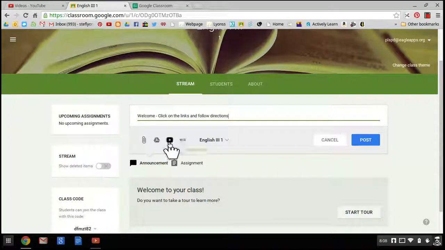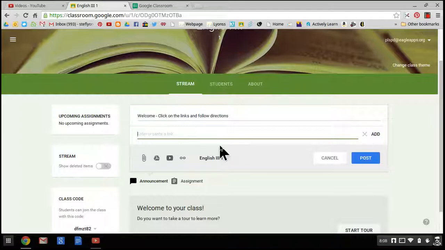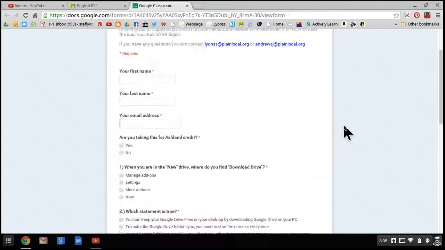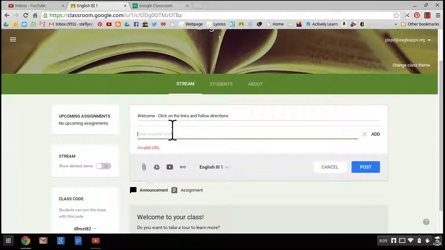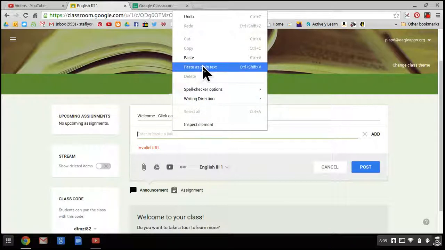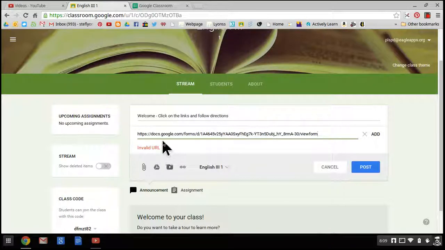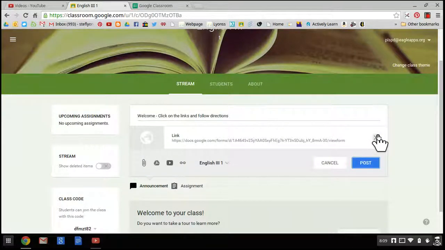So I'd first like to add a form that I've created. And the best and easiest way to add a form is to click on the link button, and you'll have this pop up, and it tells you here in very light letters to enter or paste a link. So I'm going to go to a Google form that I've created. Here it is. And I am going to click up here on the web address or the URL, and I'm going to copy it. I'm going to go back to my classroom, and I'm going to paste that URL or web address onto that line. And then I'm going to click Add.